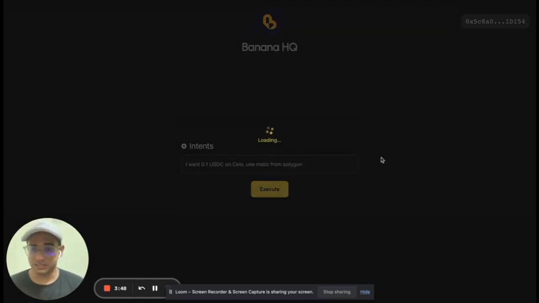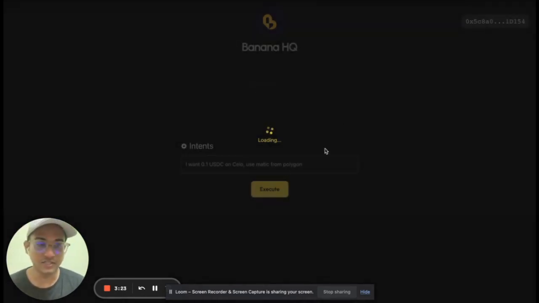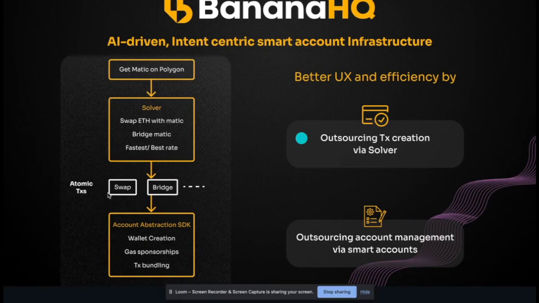what's basically happening is that the solver is trying to find the best and the optimum route for this transaction to get executed, and it says that okay, you'll probably have to swap this much Matic with USDC token, and we'll do that on QuickSwap. And then it also finds whether you will also have to do a bridging to Celo. So it finds the best platforms to do it with, and then once I say okay, fine, execute it for me, now the transactions are being built.